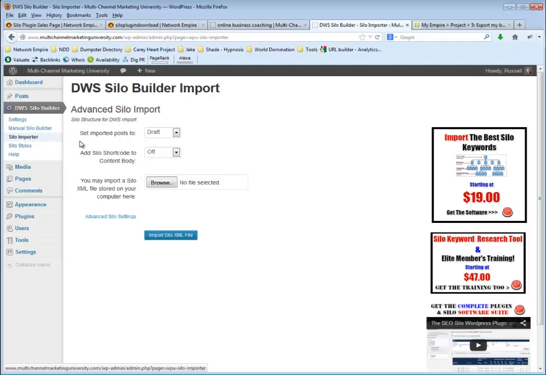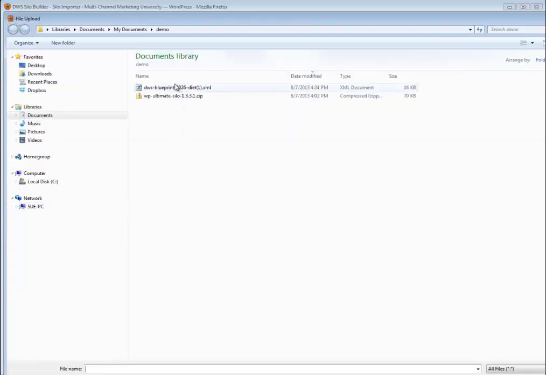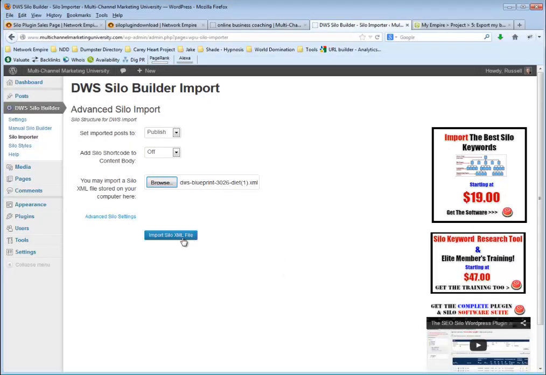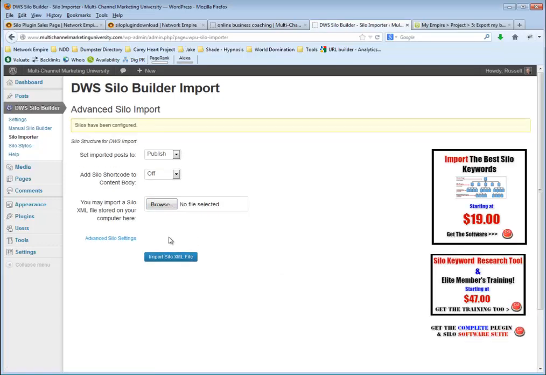And here we've got a couple of choices. You can set everything to draft, or you can have it published right away. Now that you know what that short code is, you can either have the short code automatically embedded so that you don't have to do it one page by one page, or if you want total control over how your pages look, you can leave that off and insert them manually. And now I'm going to browse. I'm going to find my export that I just made. I'm going to pop it in, and I'm going to say import my XML file. And that's it. Bob is your uncle.